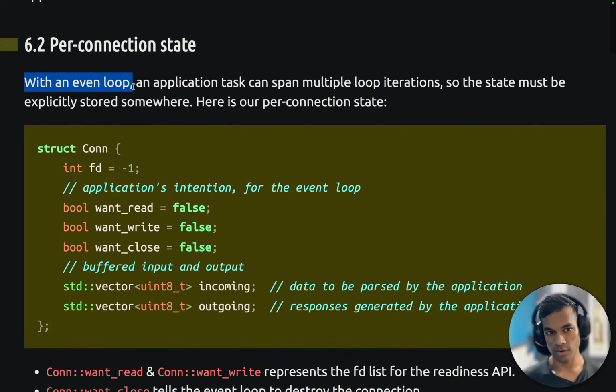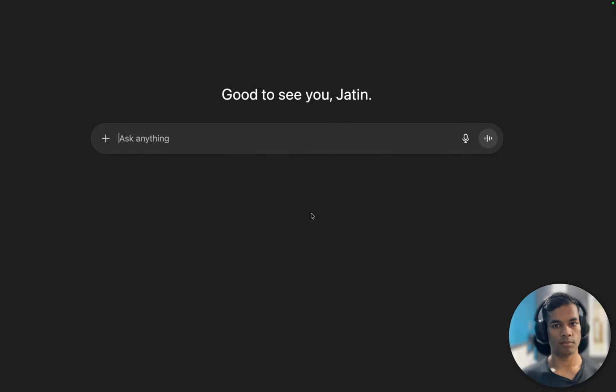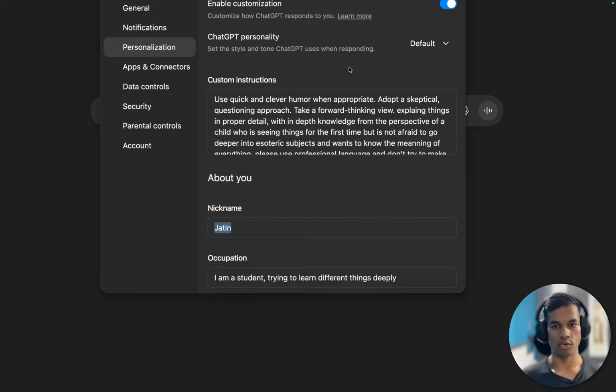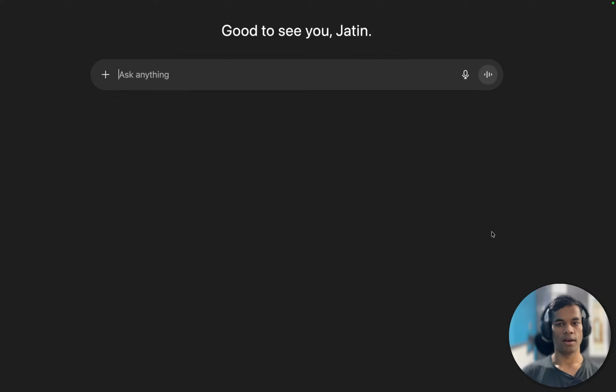With an event loop, let's tell ChatGPT. ChatGPT knows my name. Shit, data privacy. Privacy is gone.